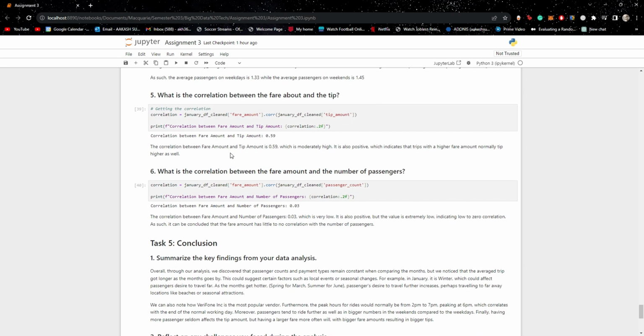Next, what's the correlation between the fare and the tip? And what we can do is get the correlation for both of the pairs. As you can see, it's 0.59, which is moderately high. It's not high, but moderately high, which does indicate that a trip with a higher fare amount normally has a higher tip as well.